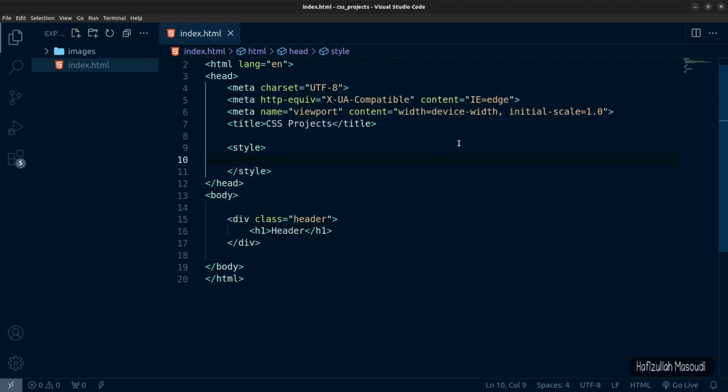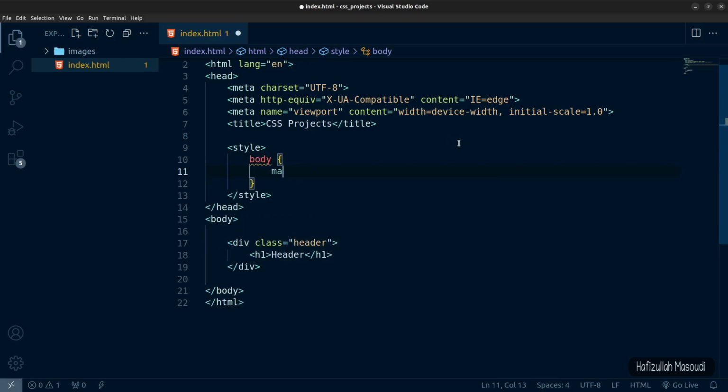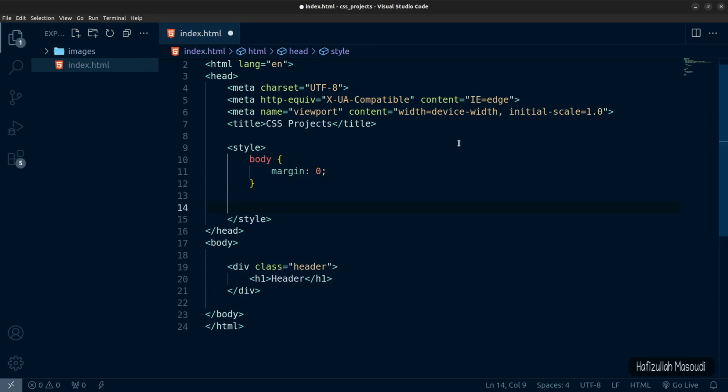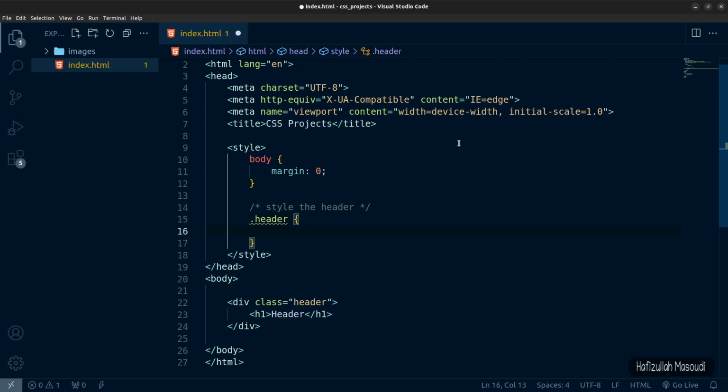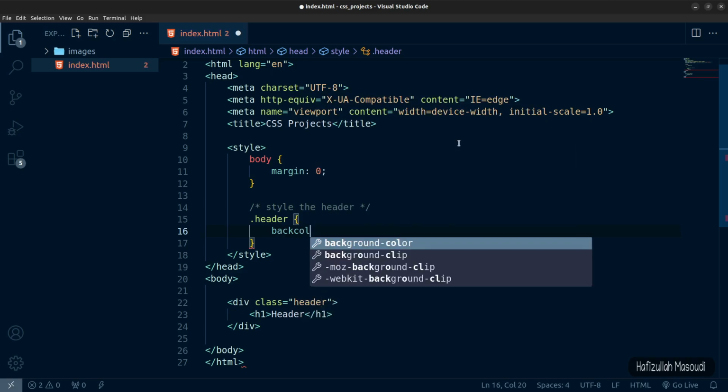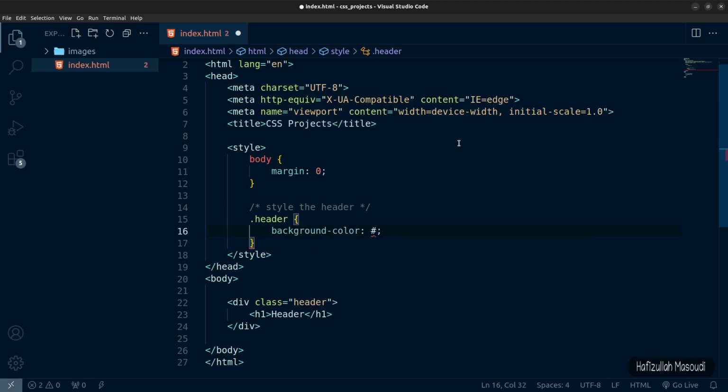Now we will design it in our styles tag. First of all, let's target the body, and for this one I will declare margin of 0 to remove some extra margins that the browser gives by default. Next up, let's design the header. Now I will write a comment, and in here let's say style the header, and now we will target the class header. So let's say dot header, curly braces, and first of all we have a background color. For this one, let's say hash f1f1f1.